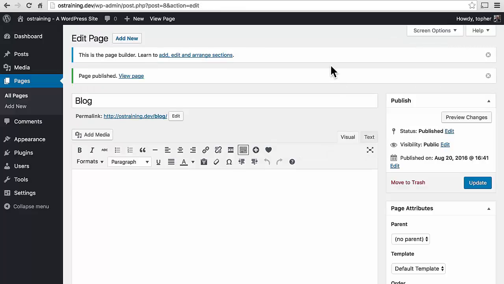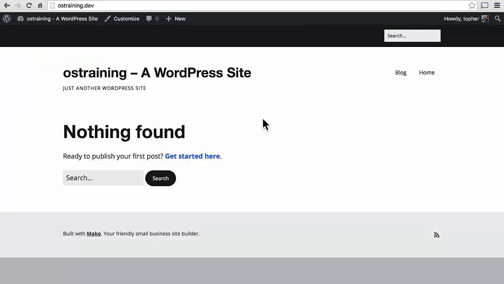And now let's pull up the front of the website. So right now the blog is our home page, and the home page is just another page. So let's start changing the way this whole thing looks and works. And we're going to do that by clicking the Customize button here in the top toolbar.